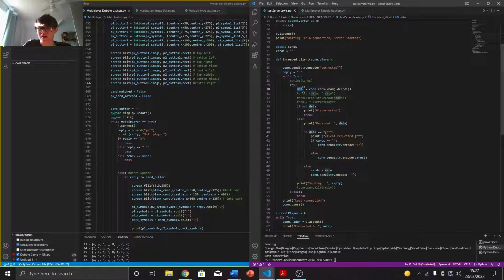So, data. Data is what we're always going to be using as our initial input from the client. So the thing that gets sent from the client will always be known as data initially. Here we're receiving from the client, not the server, the data. If there is no data, it's not connected, so therefore it'll break and the connection will close. Otherwise, it will print received plus the data.